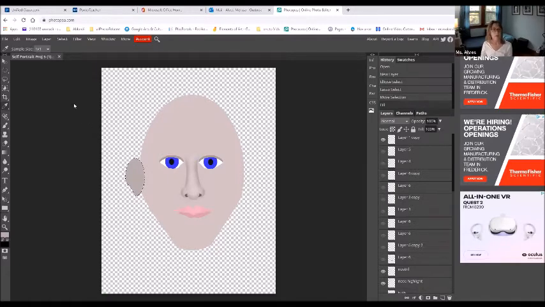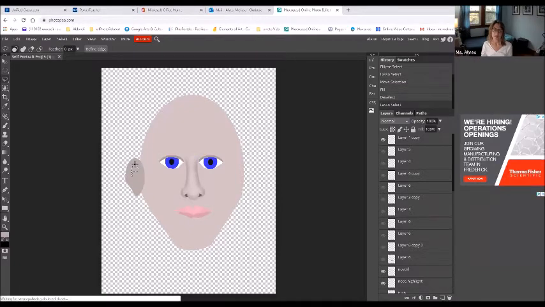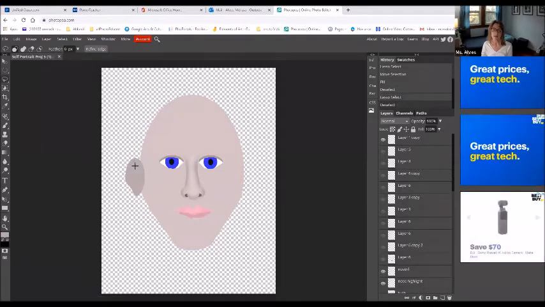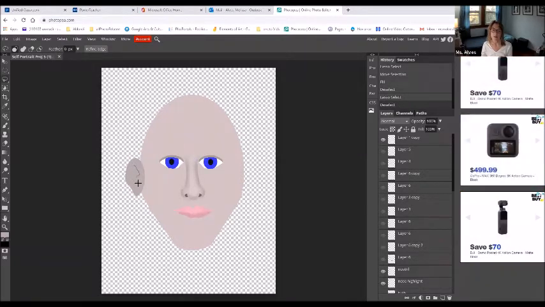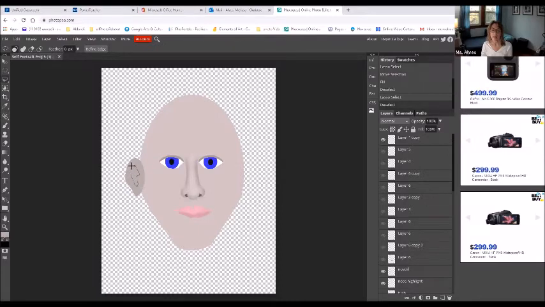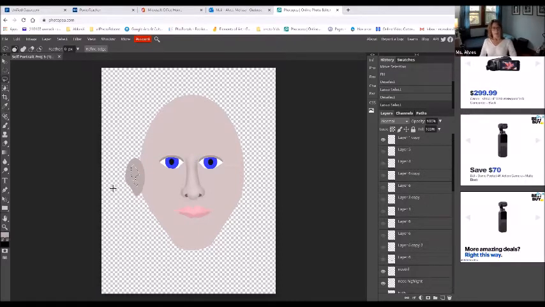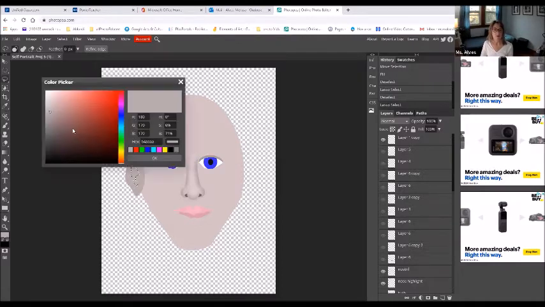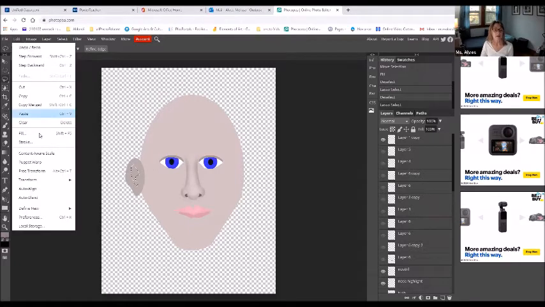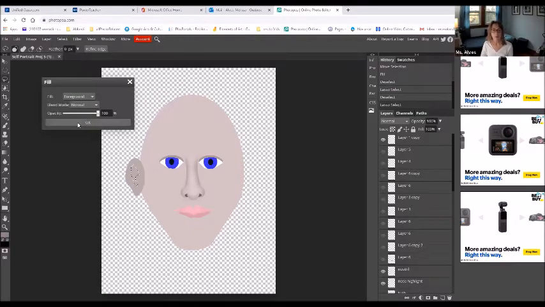So from there, we have some weird shapes inside. I'm going to go with something like that, and I'm going to make that a little bit darker. So again, I'm going to go to the face color, go even darker. Okay. Edit, fill, foreground, normal, 100%, okay.